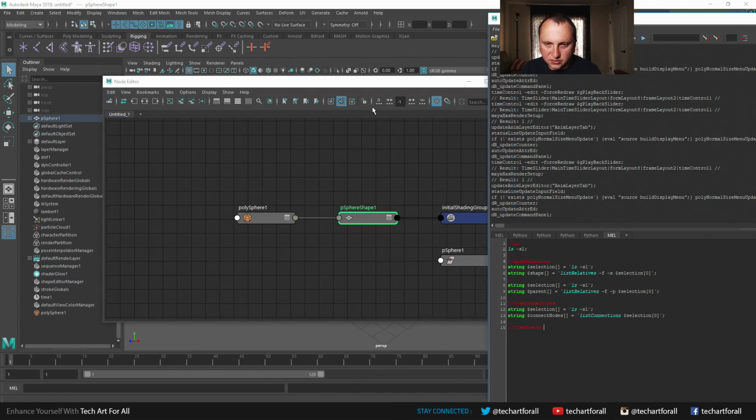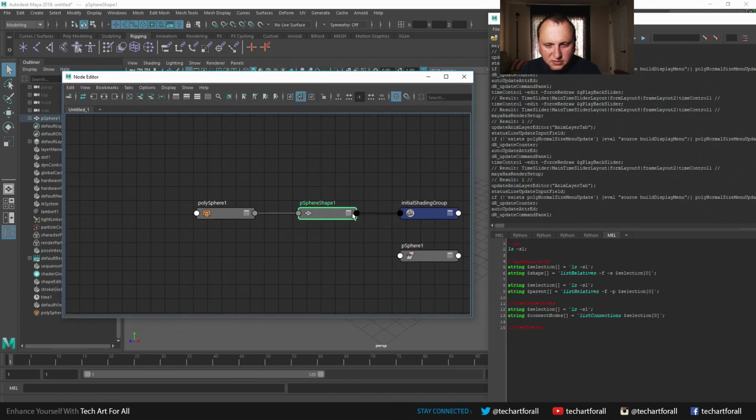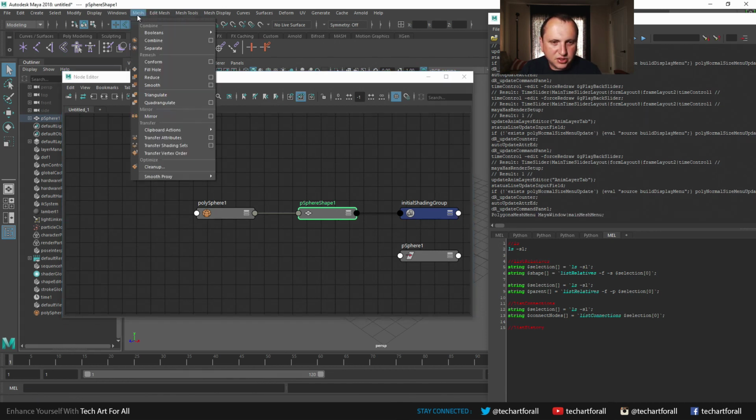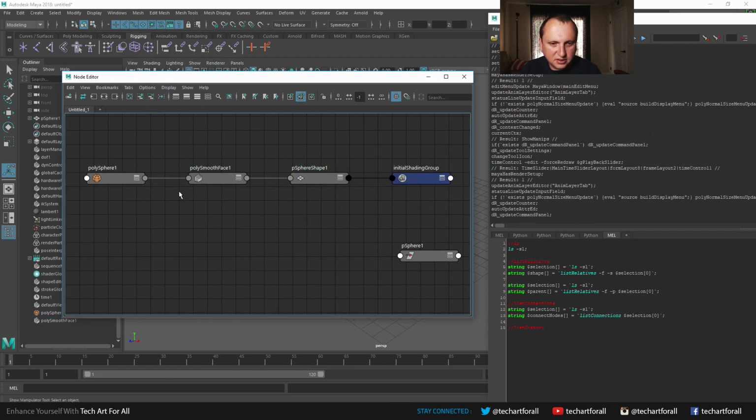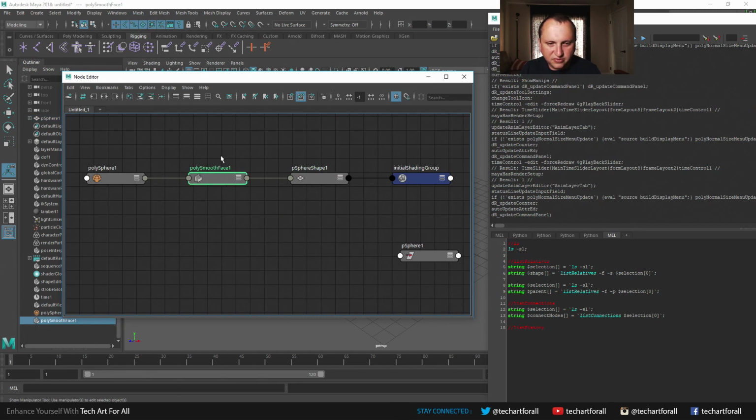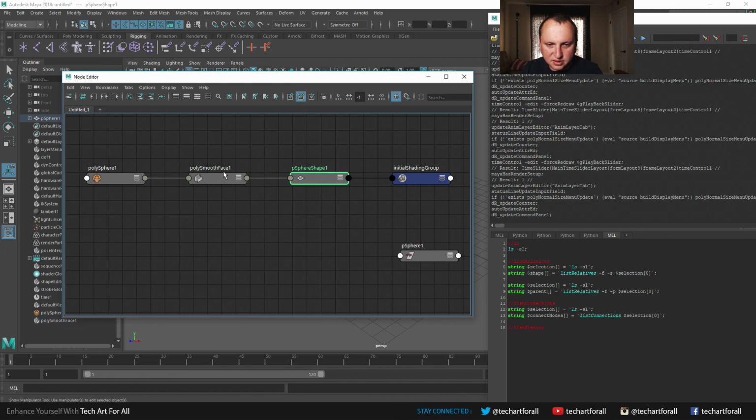So again, what I'm going to do is add an operation like a mesh smoothing or something, mesh smooth. And so you can see that now it added another node in the history, which is smooth face 1. And I can say, hey, instead of just giving me the immediate connections, I can say give me all the connections, and let's get the selection.